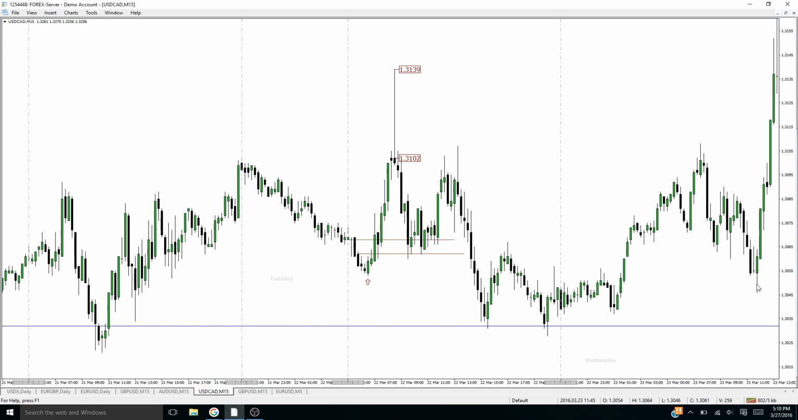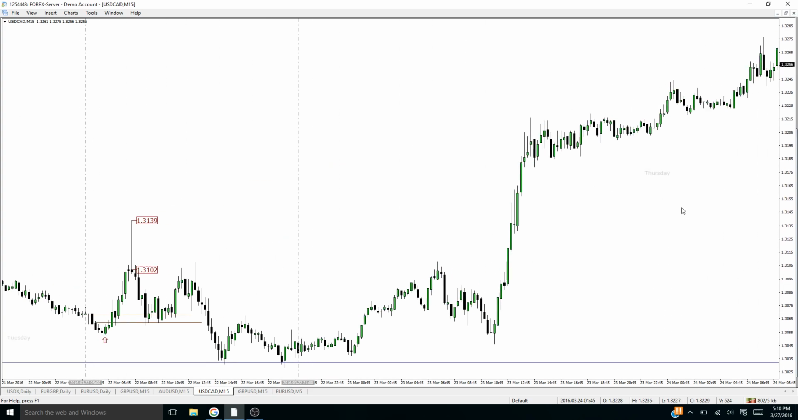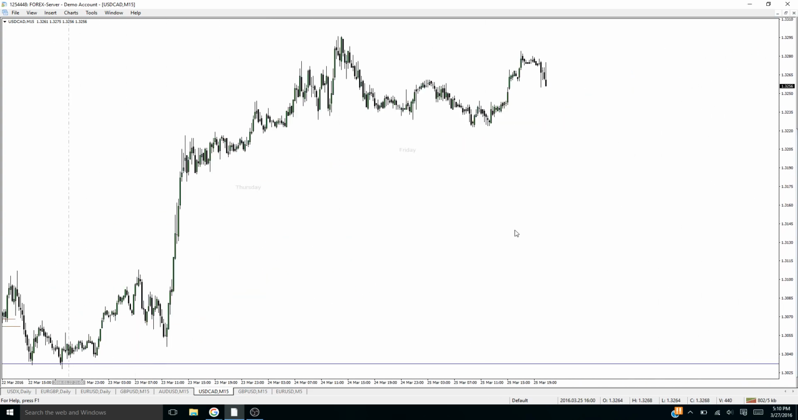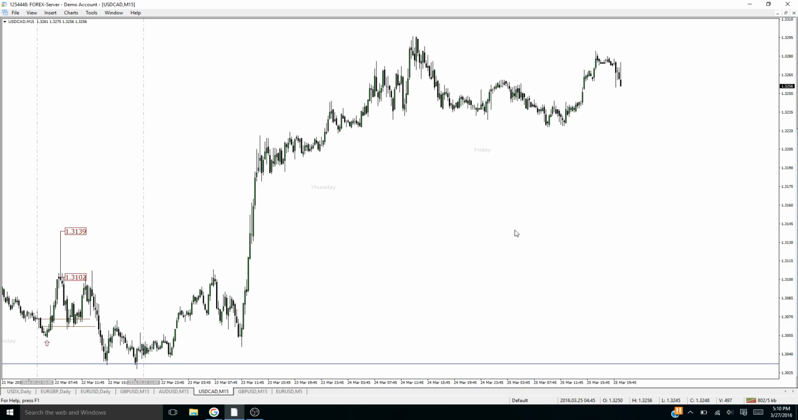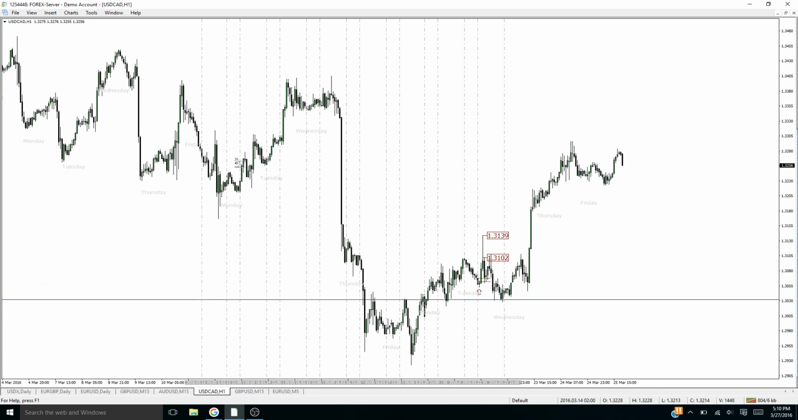Really nice reaction. We talked about this. I tweeted this one in here, and price shot up. It's just fallen short of the price objective I had on the daily and 4-hour. Let's go to an hourly chart. And I have this level. Actually, let's do this.